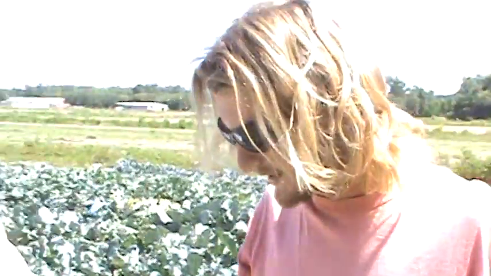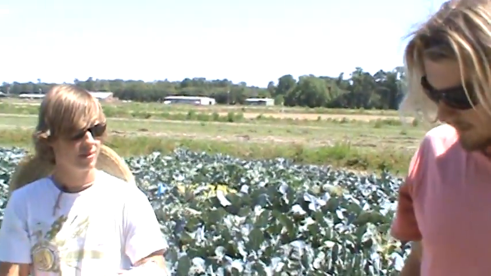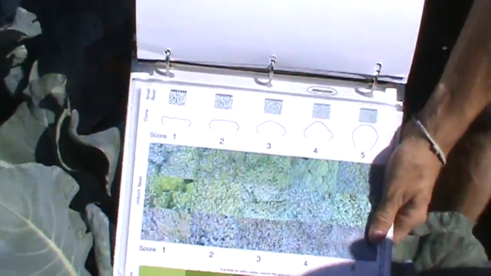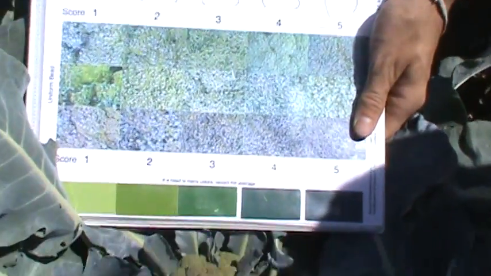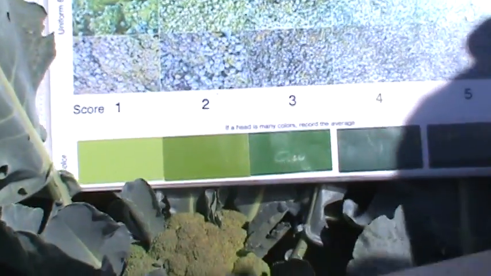Next parameter that we look at is color. You should have a chart of color and you want to look at multiple heads. I don't know if this will do it justice, but in general, most of these heads are between 1 and 3 in color, so the best rating would be 2.